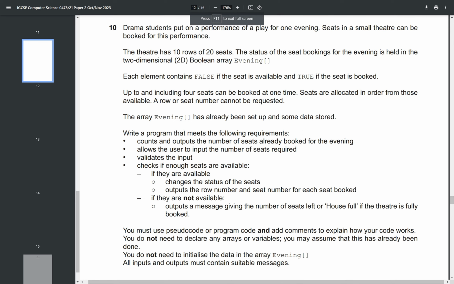Here it says drama students put on a performance of a play for one evening. Seats in a small theatre can be booked for the performance. The theatre has 10 rows of 20 seats, and the status of the seat bookings for the evening are held in the two-dimensional boolean array called evening. Each element contains false if the seat is available and true if the seat is booked. Up to and including 4 seats can be booked at one time, and seats are allocated in order from those available. A row or seat number cannot be requested.